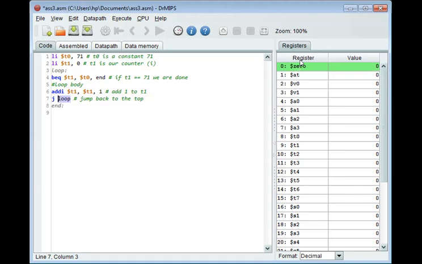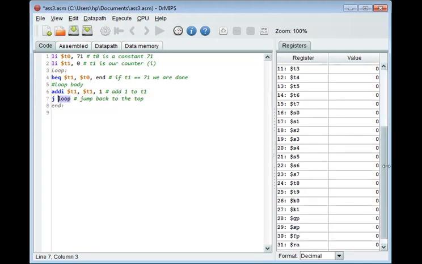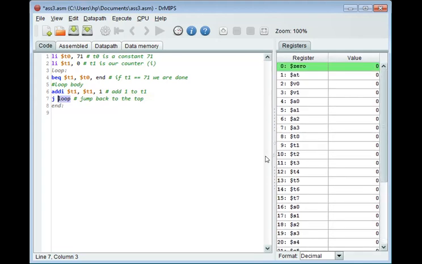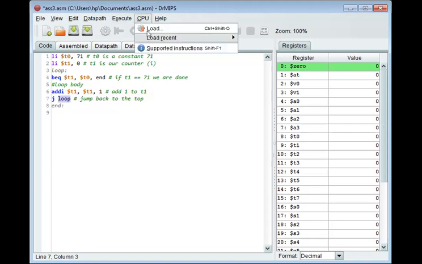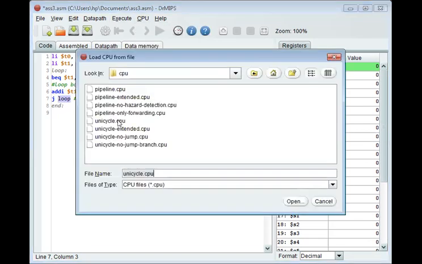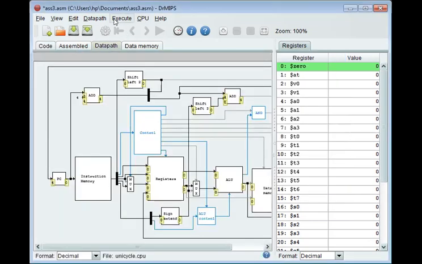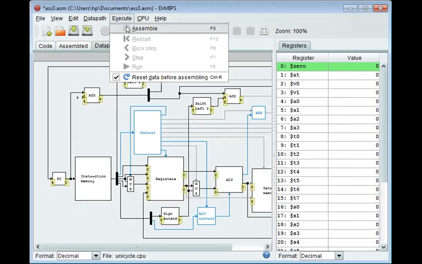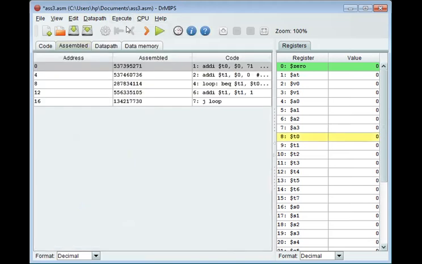At the right side, you can see the different registers and their values. Initially, all of the register values are set to 0. Here you can see that the value of T1 and T2 is 0. I will first select the CPU, that will be unicycle. Then I will execute the code, which means to assemble it. And now I will run it one by one.